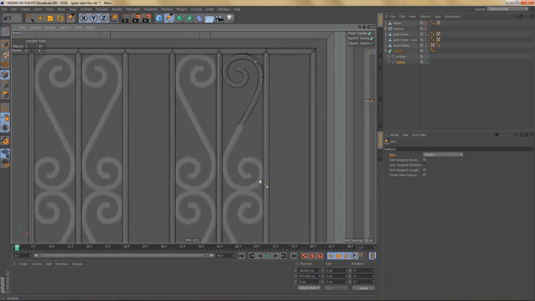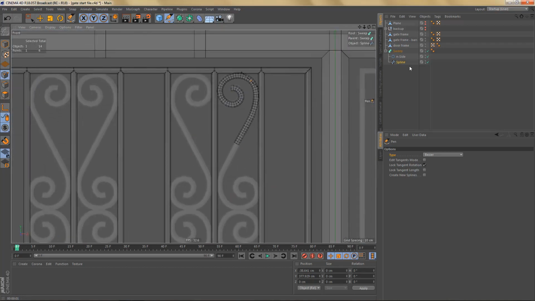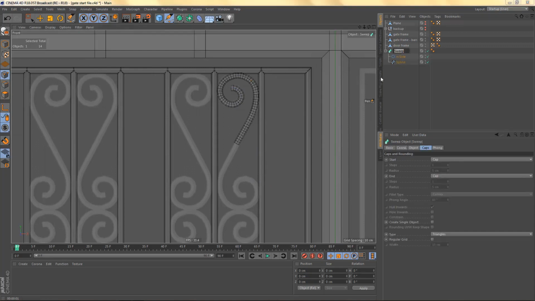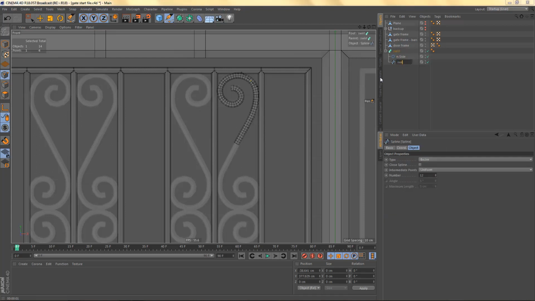So now we need to add the bottom half, and we can mirror the spline that we already have. Let's rename this to, I'll call it swirl, for lack of a better word, and I'll rename this to swirl as well.